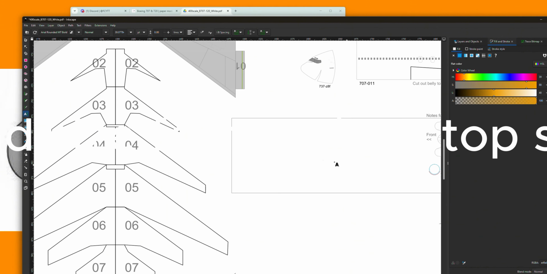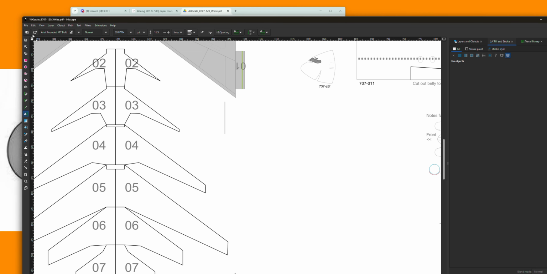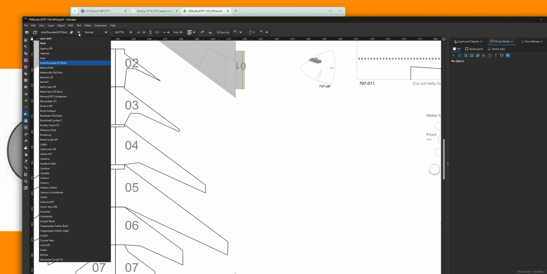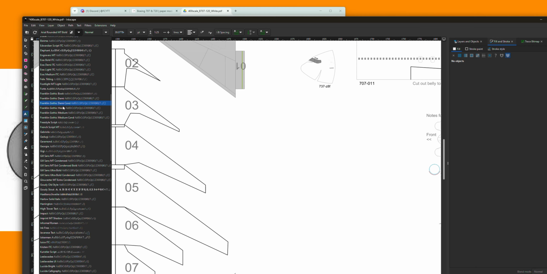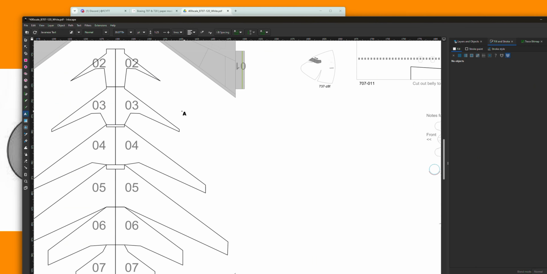Text tool. Drag or click to make a box for text. Font, bold/italic, and size for text are at the top section. You can also add gradients and stroke colors like the rectangle tool.